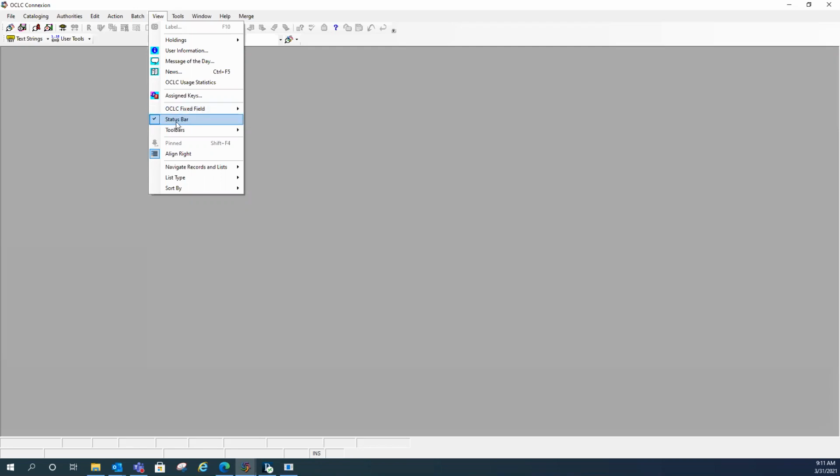We've got status bar checked here, and that just means we have this status bar on the bottom of the screen open, and when we do various actions, you'll see things pop up down here. You don't have to have that on your screen if you don't want to. You can uncheck that.